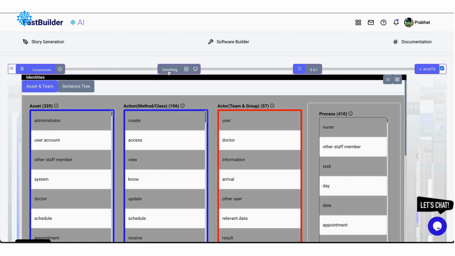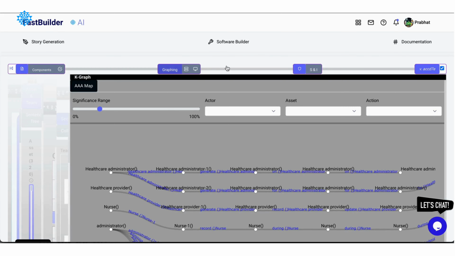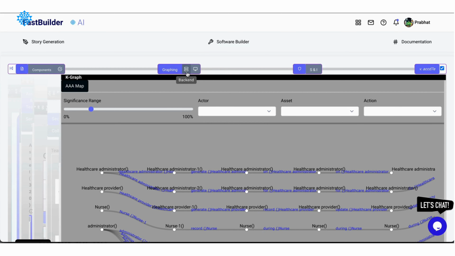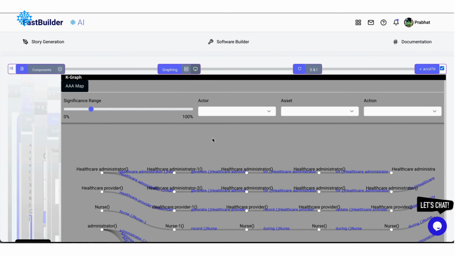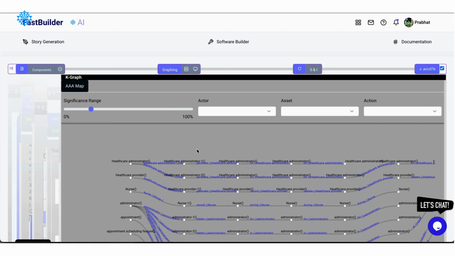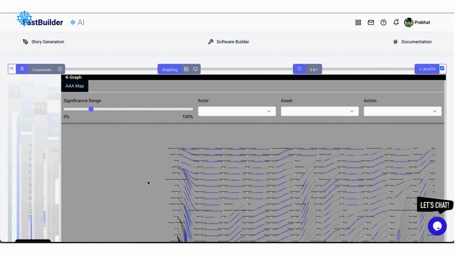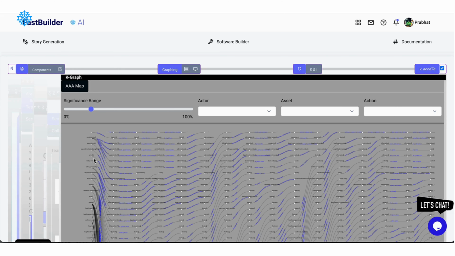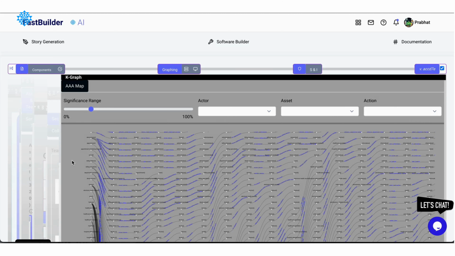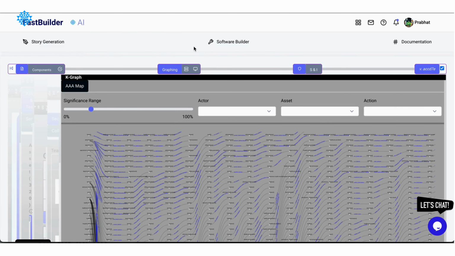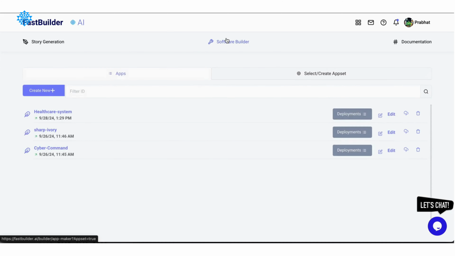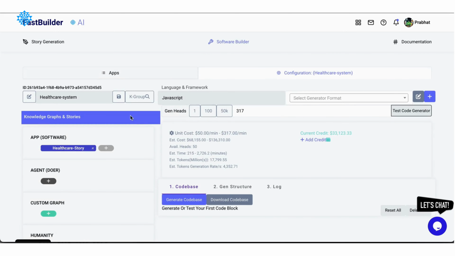This gets done, and there is a complex graph which is captured. This graph basically captures all the relationships among all the assets and actors, all the different elements of the story. It is quite complex and not so easy to comprehend, but don't worry, the system takes care of all the details. So this is basically the first part, story generation. Going to the second part, software building, we have built a project here.